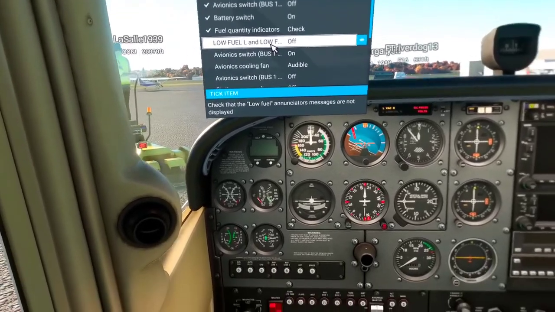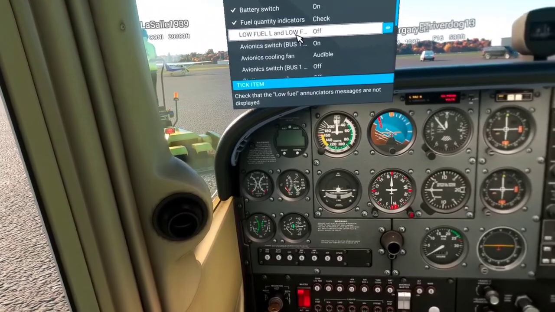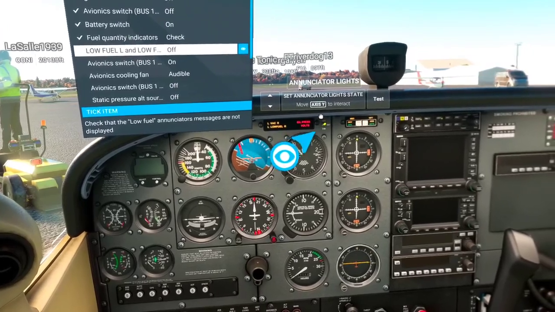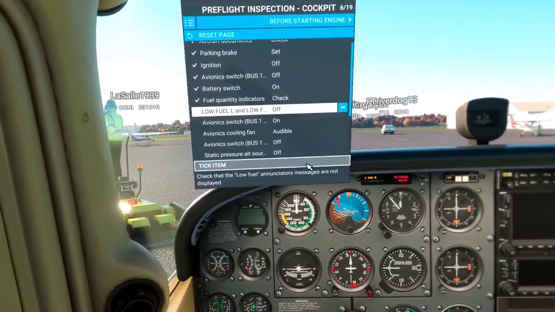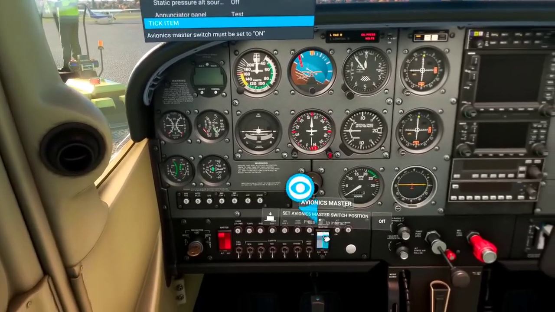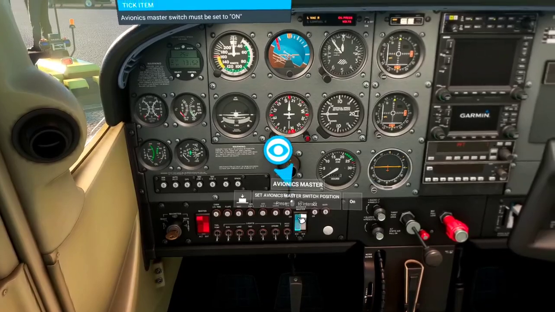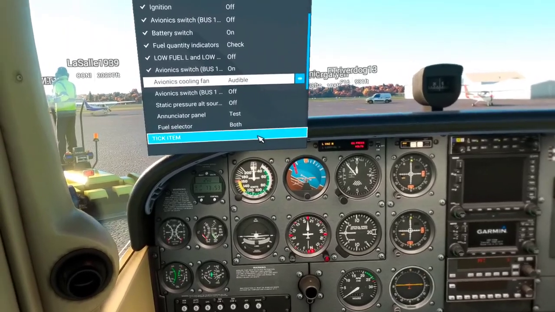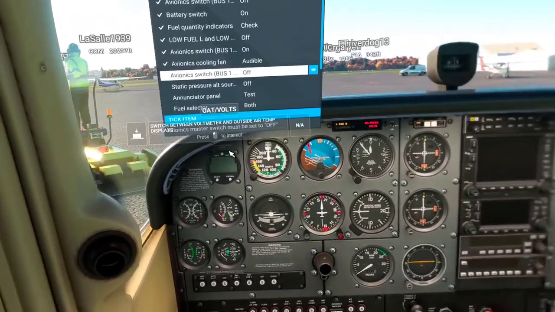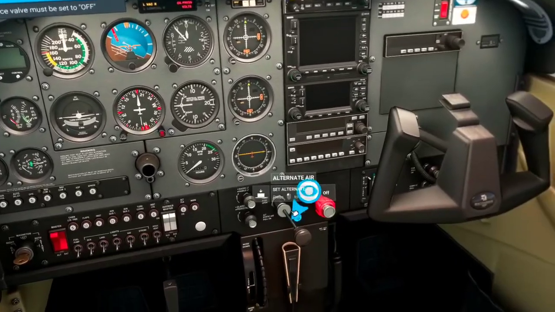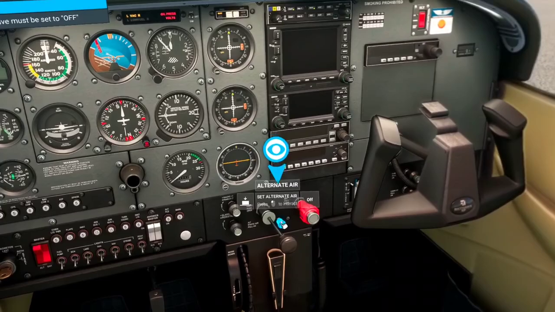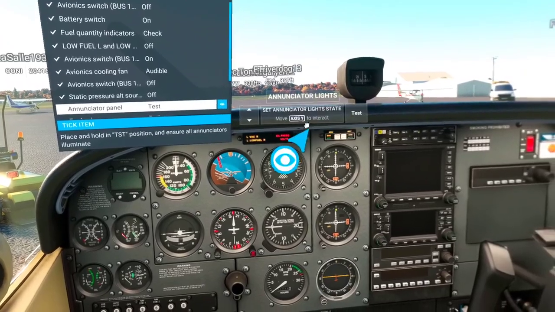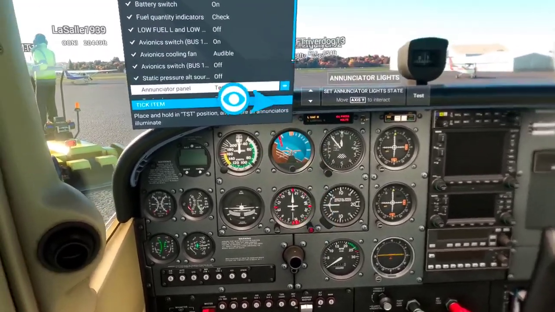Low level fuel. Okay, avionics switch, bus 1, so we're going to turn that on. Avionics cooling fan, now I can actually hear it spinning up. Okay, so I'm going to go ahead and turn that off. Static air pressure, it's your outside air when you're flying coming in, that's off. The annunciator panel, that's all these. We want to test it to make sure all the lights light up, and they do.